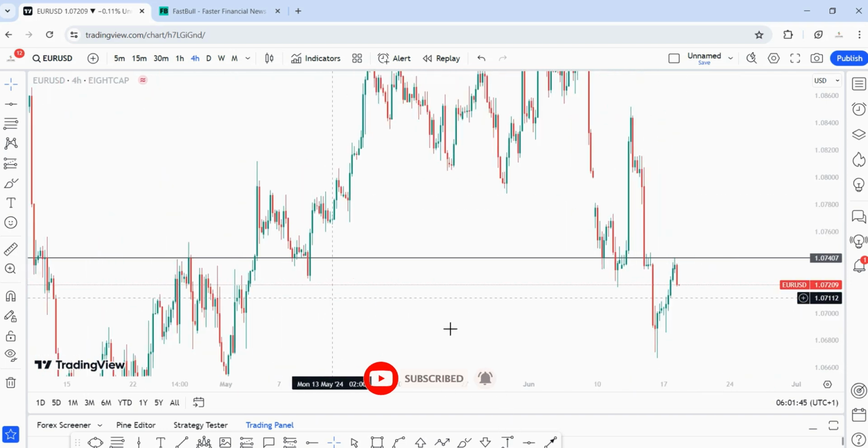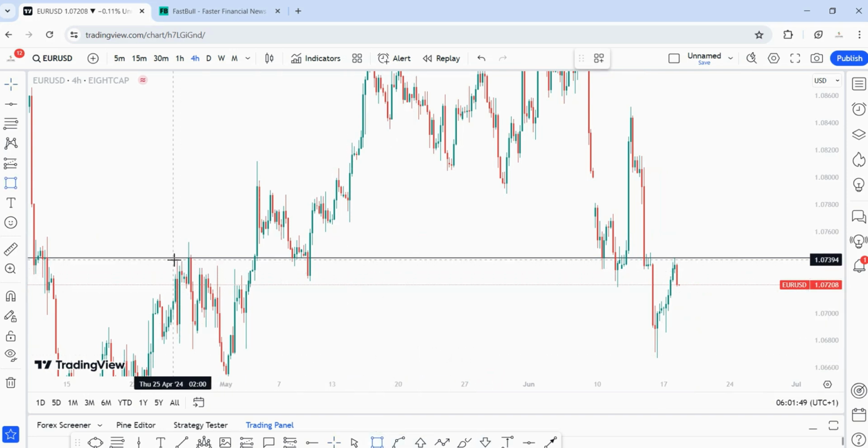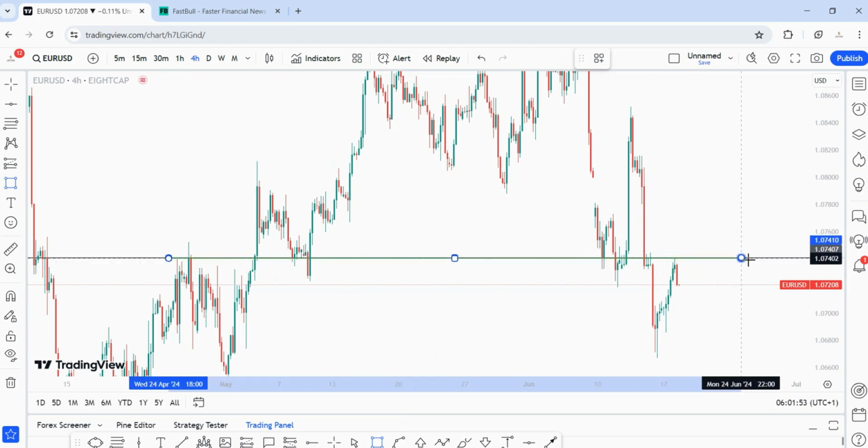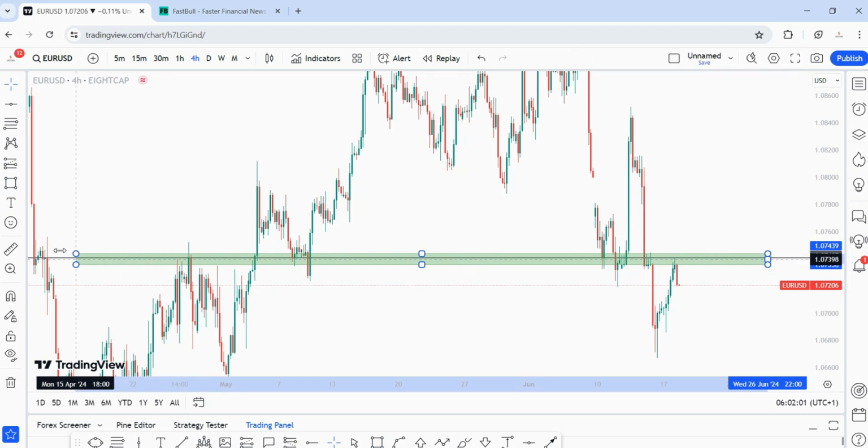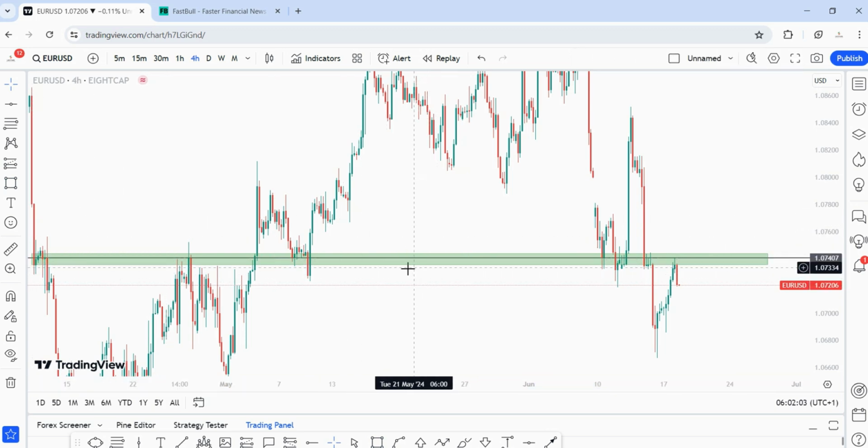Now, this is just represented by a line, so you can get creative. Let's say you want to make that area a zone. You can just use your rectangle tool to plot a zone around that area so that you can capture multiple areas. You can do this, or if you like, you can choose to leave the line. But for me, I prefer to make it a zone so that I have a whole area where I can put my stop loss above and of course sell to the downside.